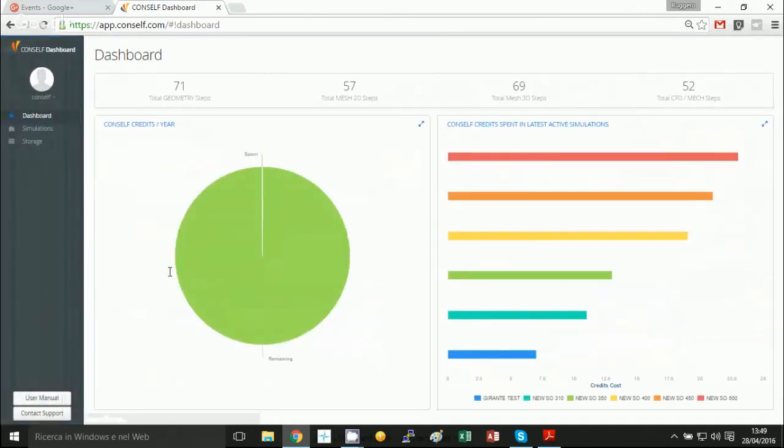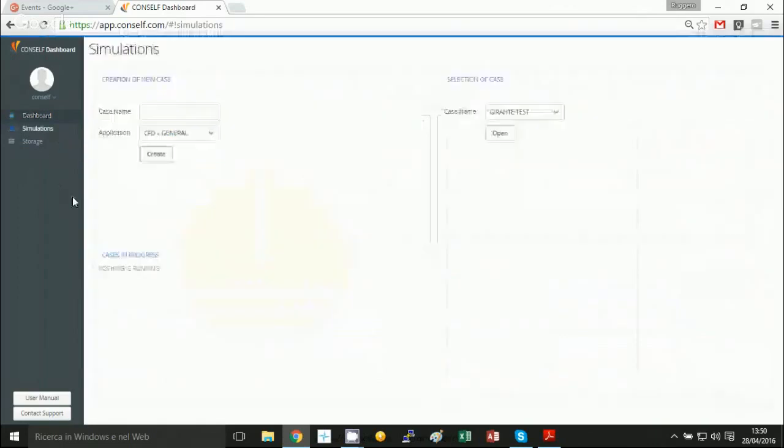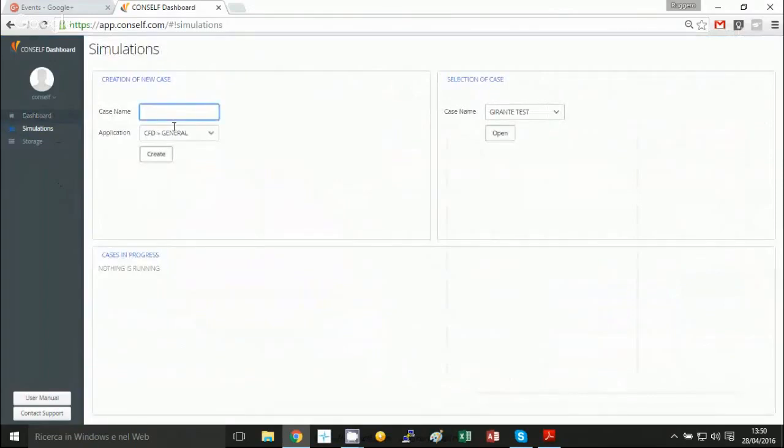So here it is. This is the dashboard of the application from which you can actually see the credits, so the CPU time you can still use on our remote server. And also there are a few more pages we are gonna see later on during this webinar. Let's move and let's start by creating the simulations I said before. So let's move to the simulation page.